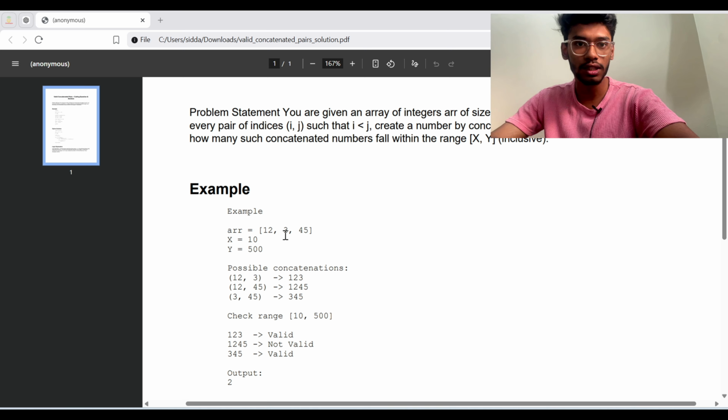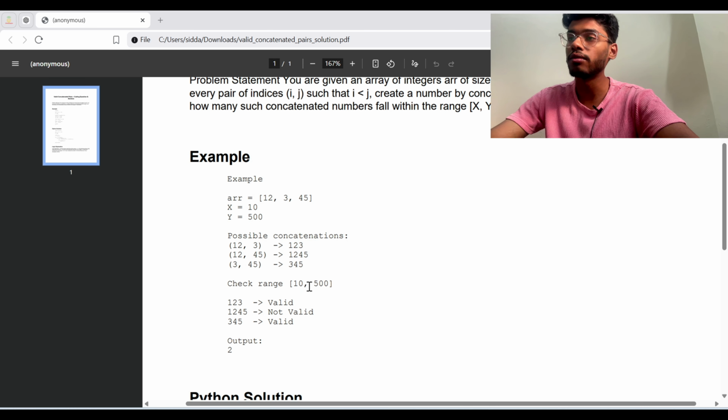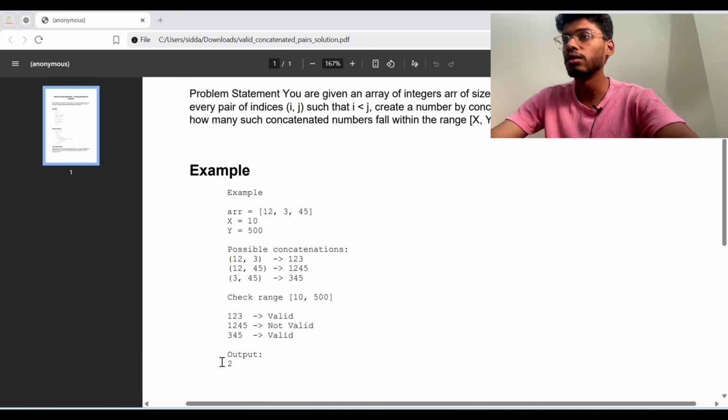After the concatenation, the integer which is created should be in between x and y. If x is 10 and y is 500, and the integer is in between x and y, then we should count it. Like 12 and 3 we should count, because it is 123, which is between 10 and 500. Like that only we should count it, and if the integer is outside the range, then we should not count it and leave it as it is. After the loop is executed, we should print the output, the total number of counts.